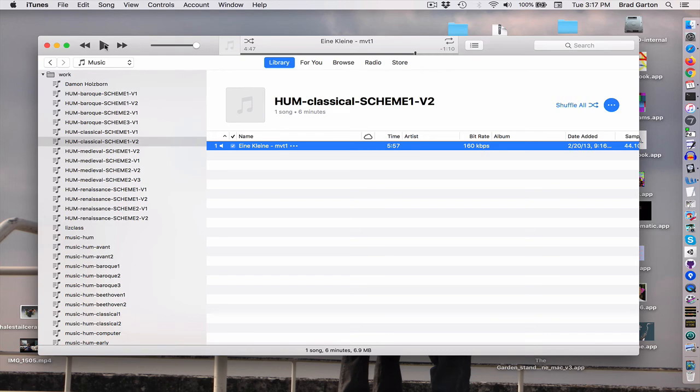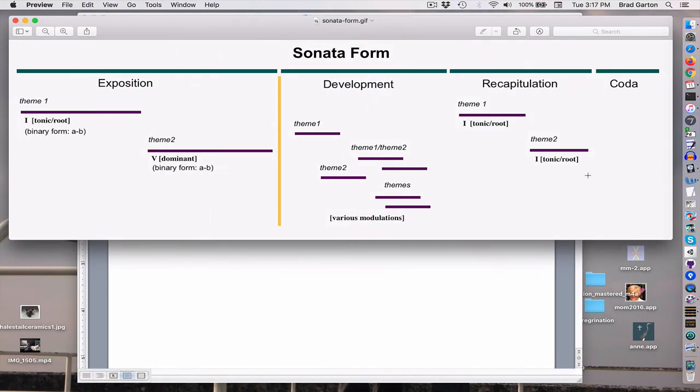Okay, now we're in theme two, but something's different. He's not playing it in the dominant, he's playing it in the tonic. So it's keeping it on that home key, because pretty soon you're going to end. Now, a lot of sonatas at the very end have a little coda where they just elaborate the music and make it end nicely. And you'll hear that in this.